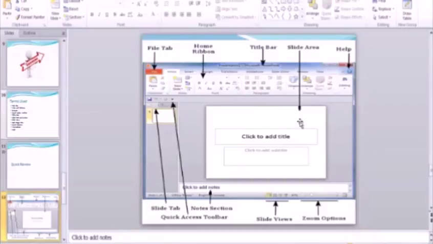Then this question mark is help. Whenever you click on this question mark, you will get the Microsoft PowerPoint help available for any topic. Then this one is your slide tab. This particular one, the side one, is your slide tab, and adjacent to it is your outline tab. The outline tab shows you the list of the text entered on all the slides. Then at the bottom you have the note section, where you can write notes for your own reference.